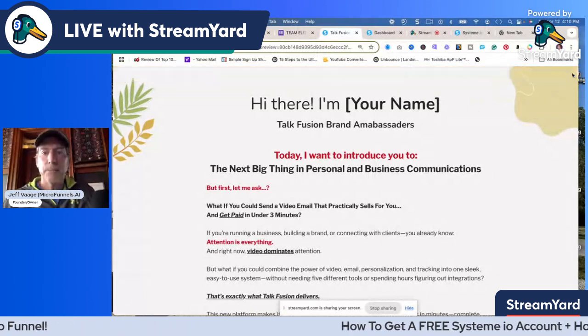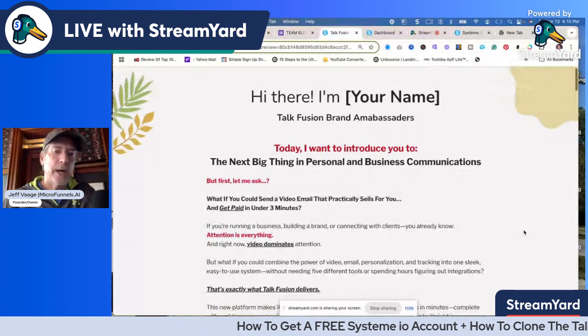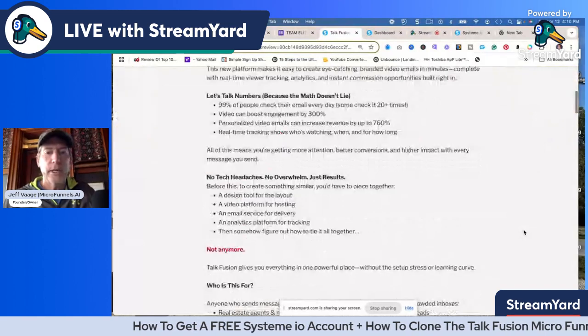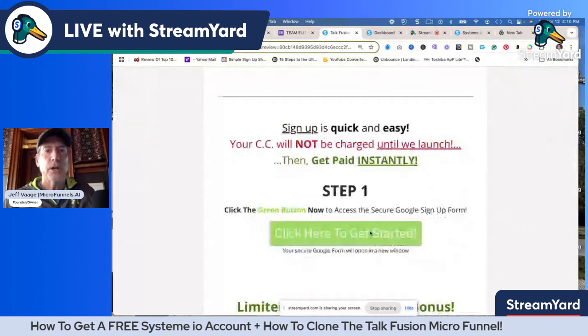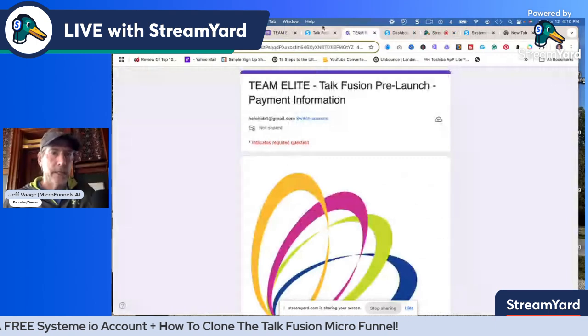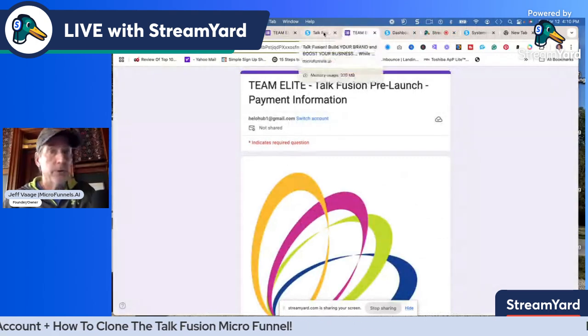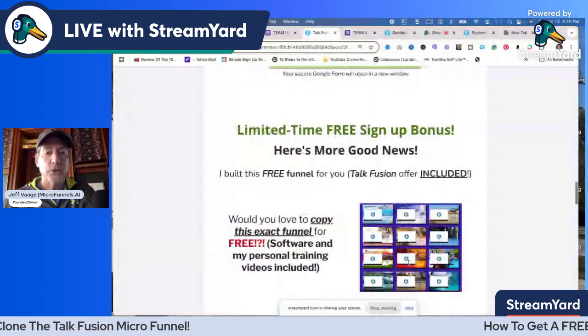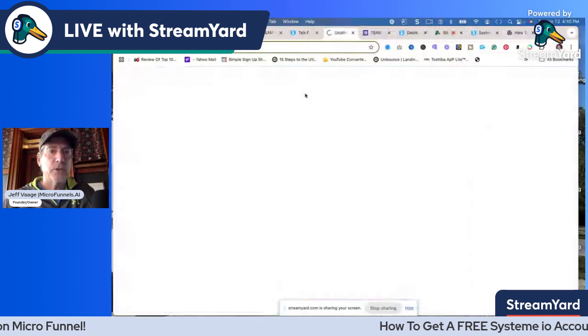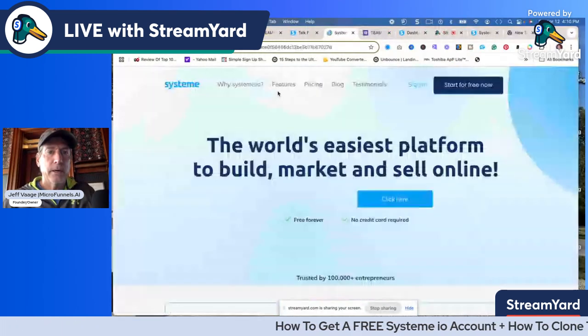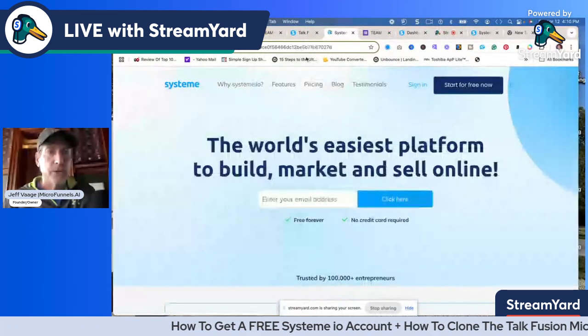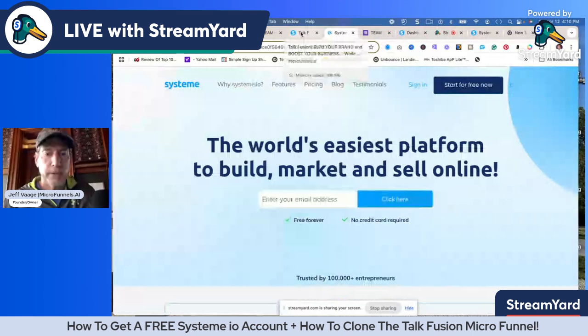X out of there. Now just go ahead, go down and check everything, make sure it's working. Click here to get started. Does it go to the doc? Yes, it does. And see, it opens in a new tab or a new window. Go back there. Scroll down. Here it is. Just make sure that this opens up so that the person you pass this on to can get the free funnel software.